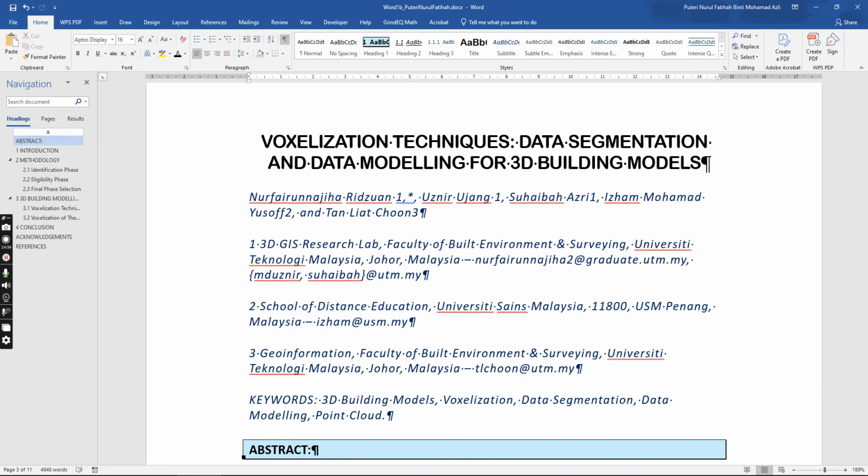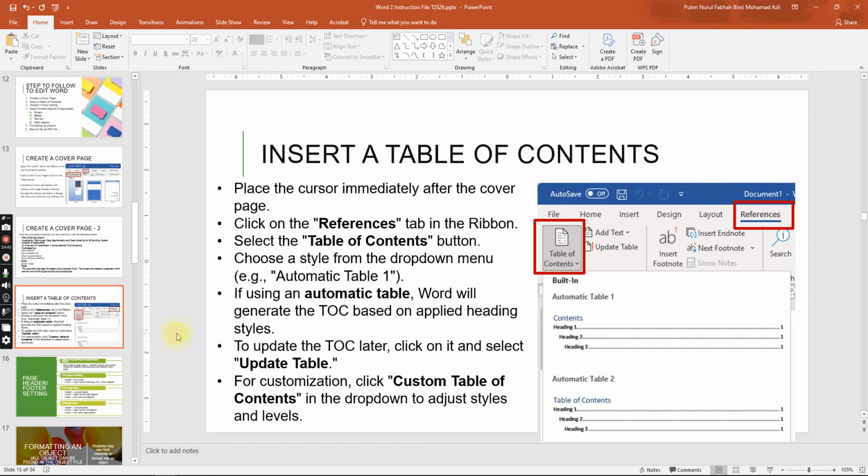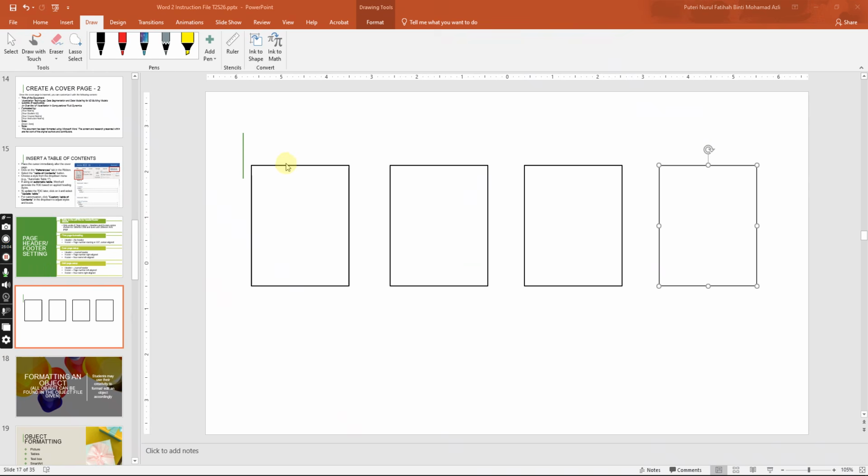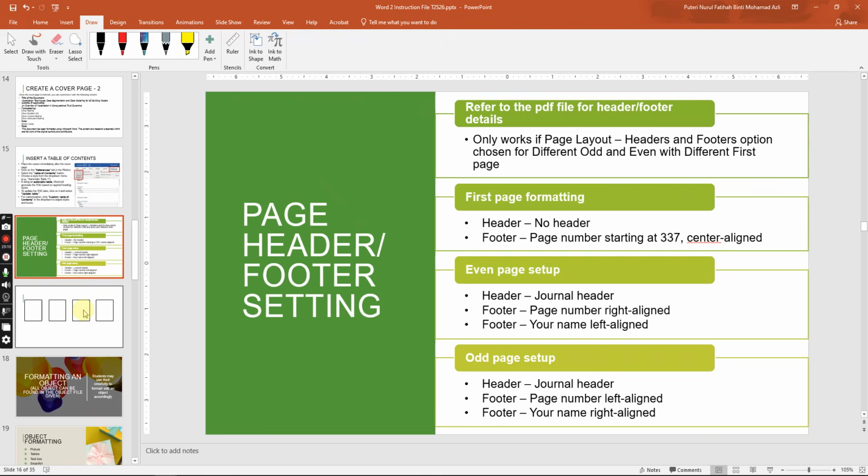Alright, now we proceed to the next one, which is the page header. Header and footer. Let me explain this part to you. I think a lot of you guys don't understand the header or footer. So for header and footer, I have to explain first so that you understand the meaning of header and footer.